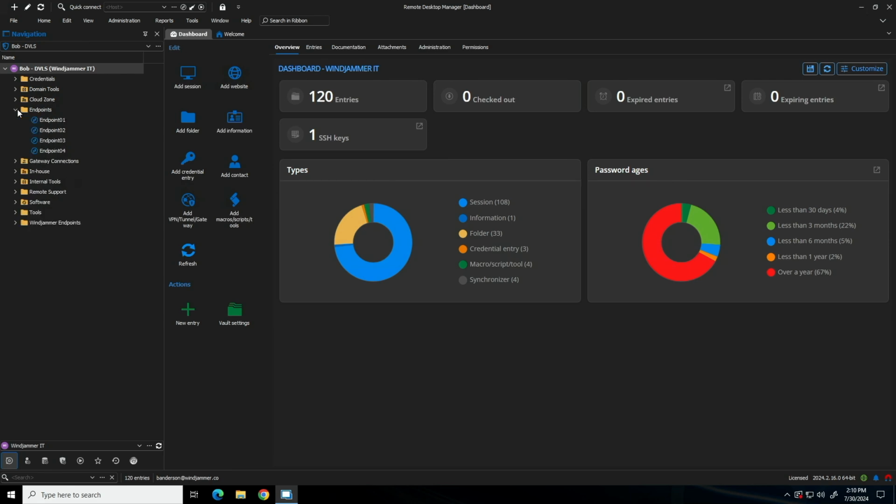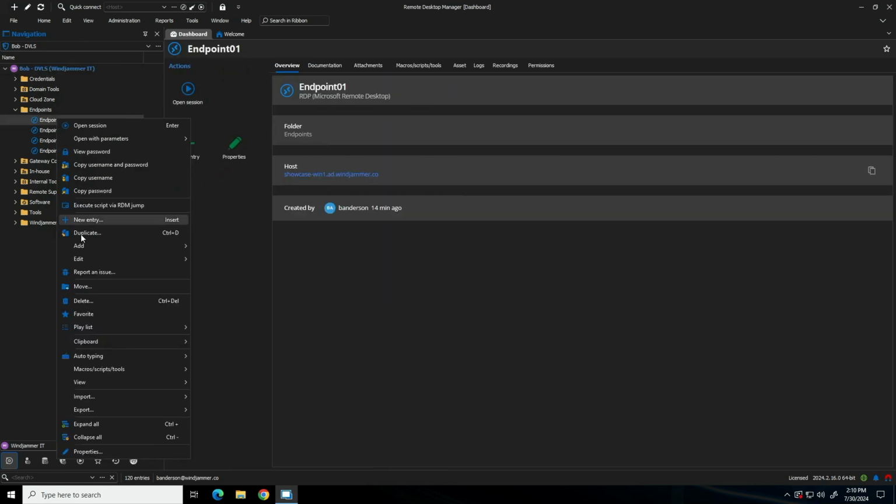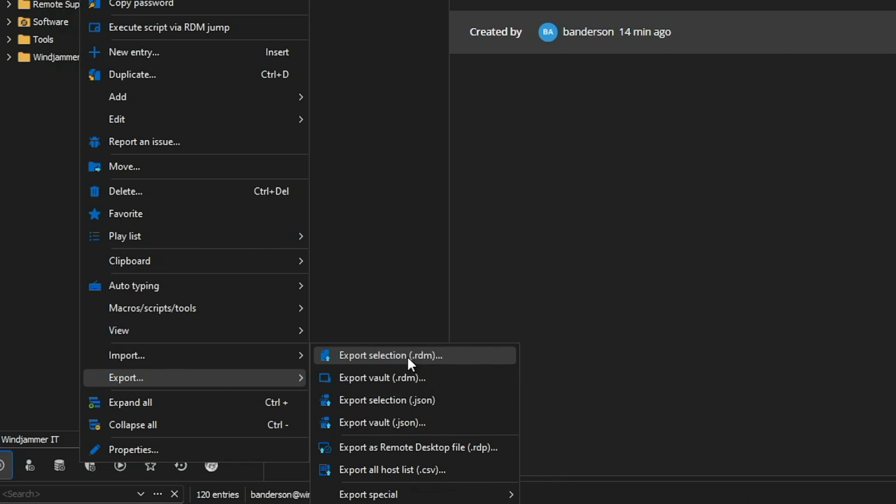There are different types of exports. Firstly, we have our individual and selection exports. So what I mean by this is if we say want to only export this specific entry, what we can do is right-click here, go to our export option here in the context menu, and we can then export the selection either through the RDM file type, which is our own personal file format that we've made. We equally have the export selection with a JSON file that we could use.